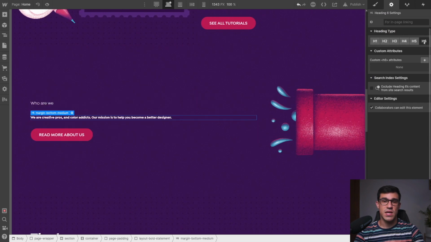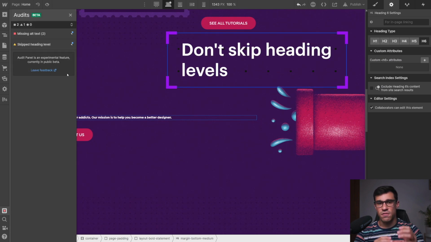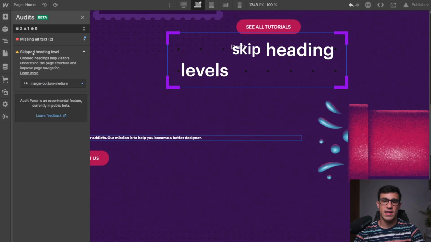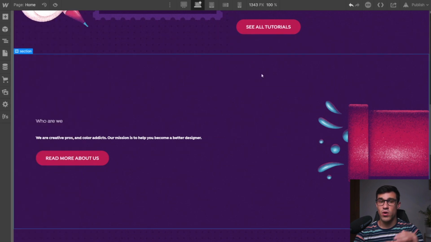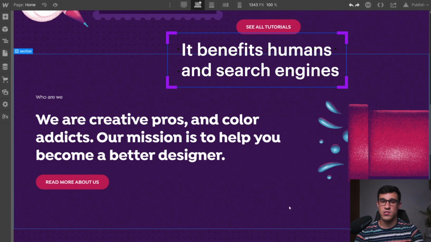The next tip is to make sure not to skip a heading level. If you do skip a heading level, you will get an error in the audit panel. So Webflow will let you know that you skipped a heading level. Now, having the right heading structure benefits both humans and search engines, and it makes it easier to understand the hierarchy of topics on your page.